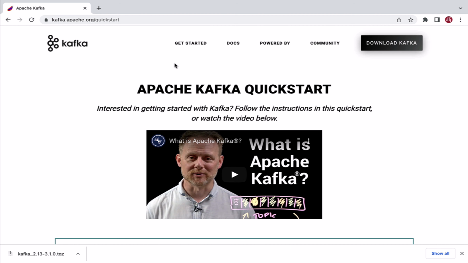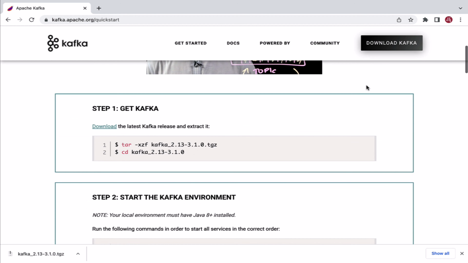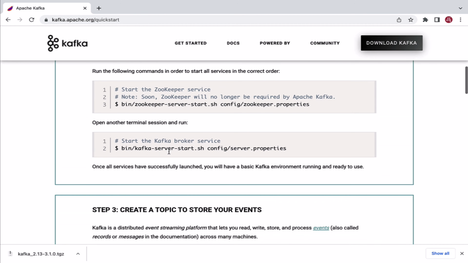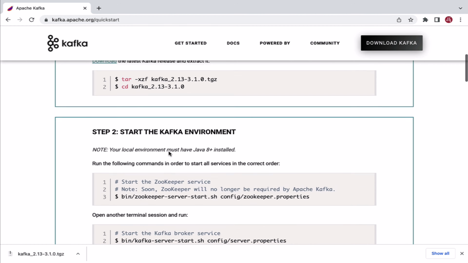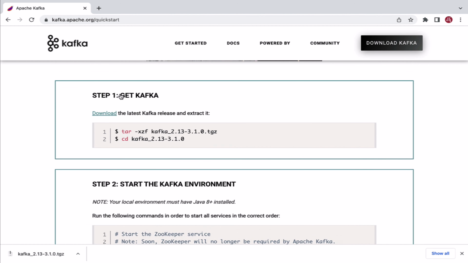Well, in this course we are going to use the Apache Kafka Quick Start page a lot. Okay, so just scroll down and here you can see the steps. These steps are pretty useful to install and set up Kafka locally. Well, let's take a look at step 1. Step 1 is Get Kafka. It means we need to download the latest Kafka release locally and then we need to extract it.